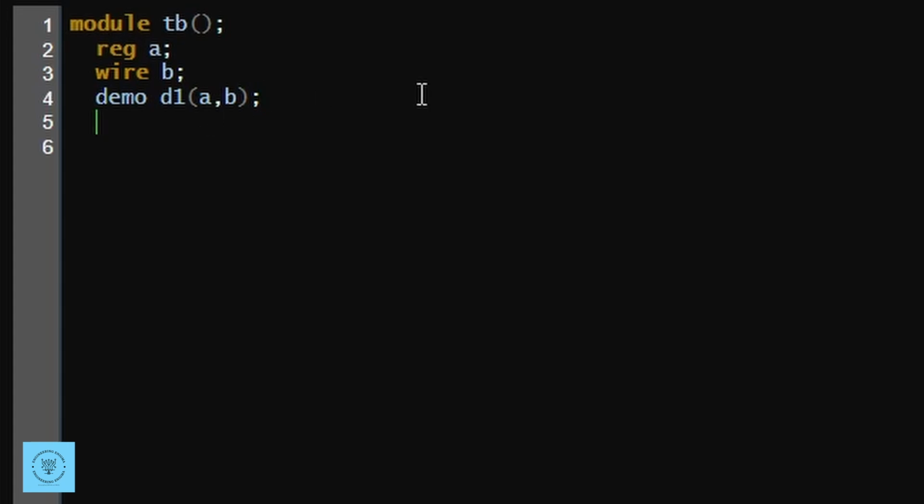After that, we have to write initial begin. After writing initial begin, the inputs will start getting assigned, whenever we write the input, from clock cycle 0.